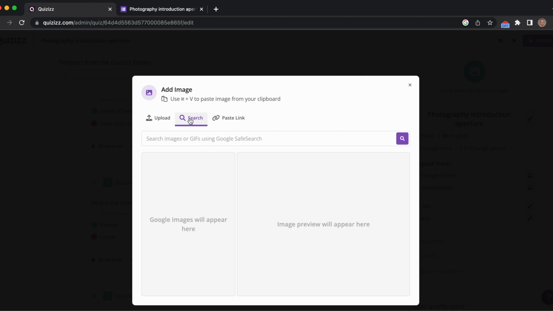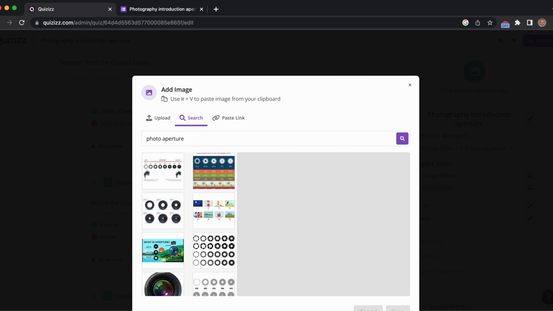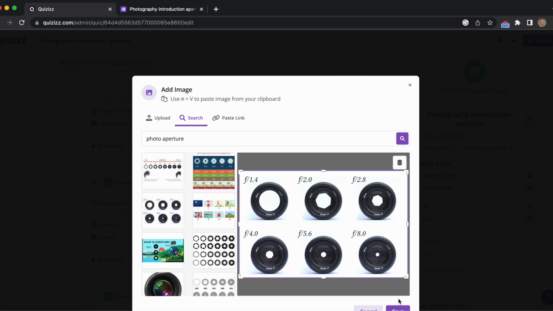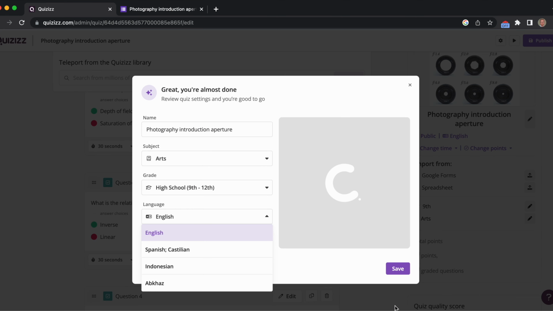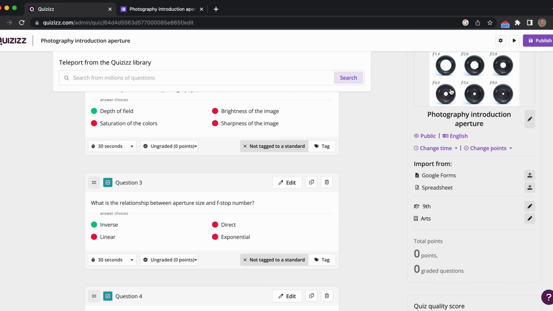or we can search for one. So let's search for one. So we'll do photo aperture. And click. There we are. So that's in there and save. I always like to add an image, just makes it easier for me to be familiar with that.